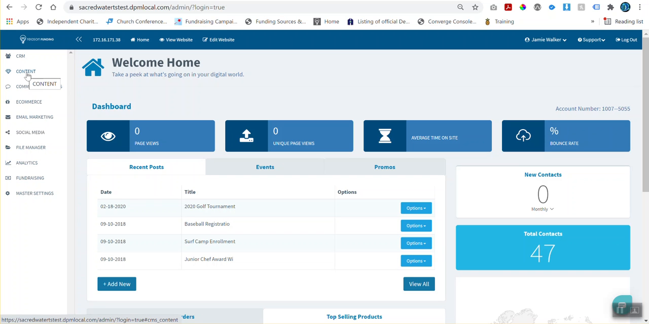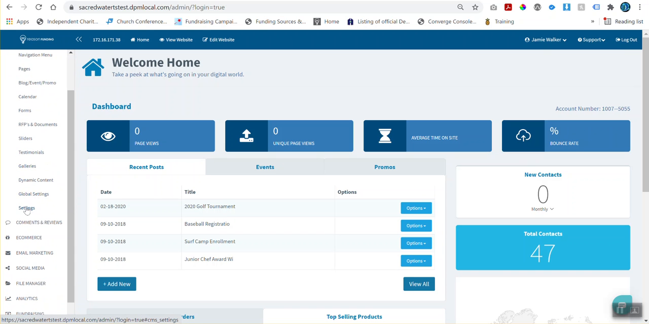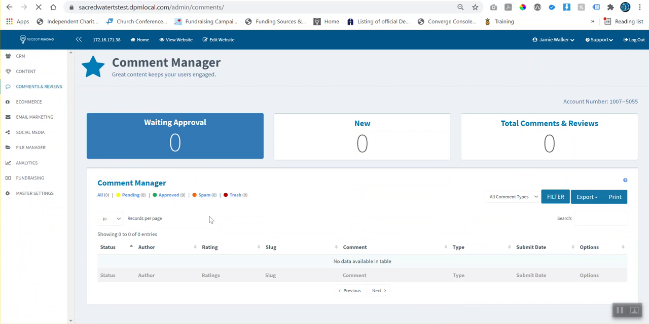Content is what powers the website if you've got a website with us. So you can view all your pages, your blog posts, your navigation menu, forms, and also just general settings. Next up is comments and reviews. If you've got comments and reviews enabled on your system, where somebody can come to the website and fill out a comment form or a review form, you can come in here and they would be posted here, and you have the ability to automatically approve those, mark them as spam, or delete them.